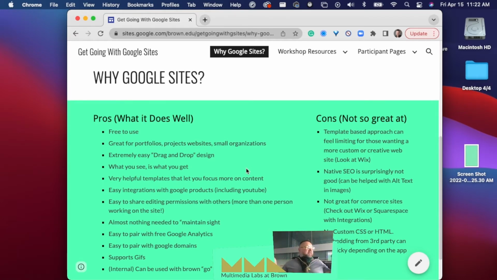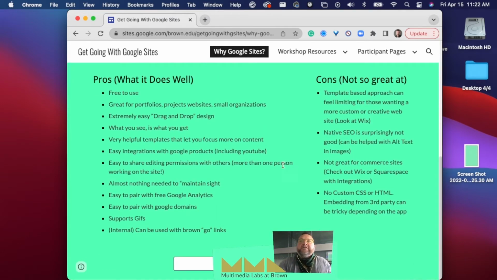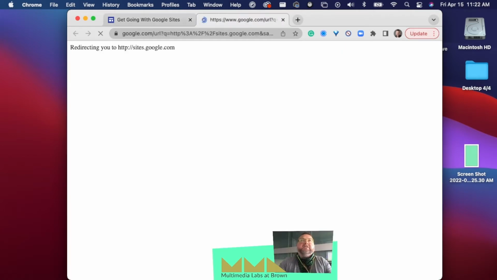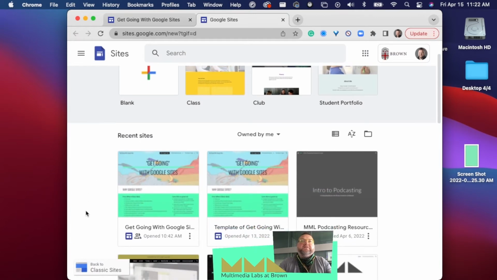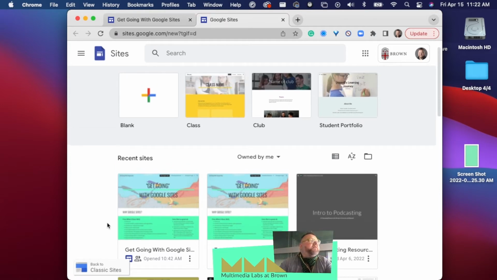All right, so let's get started then. The first thing that we're going to do is I'm going to ask you to each go to sites.google.com in a browser that you're signed into your Brown email with. When you get there, it should look something like this. You probably will only have a single thing. Let me know when you're there.